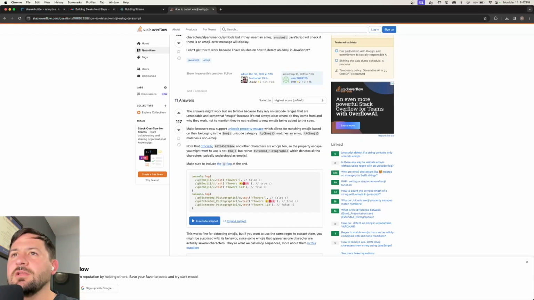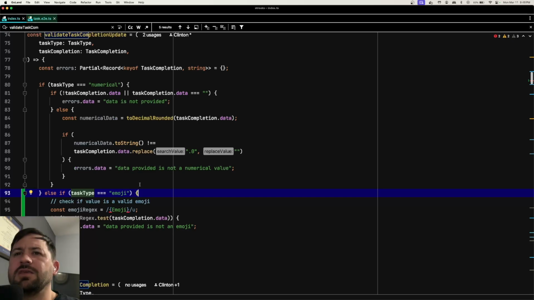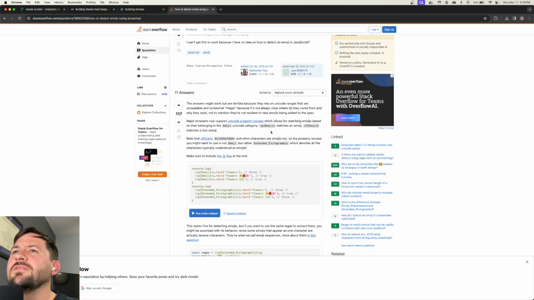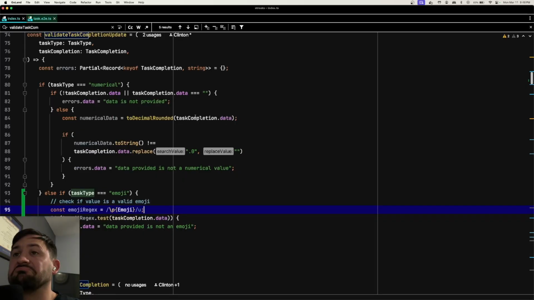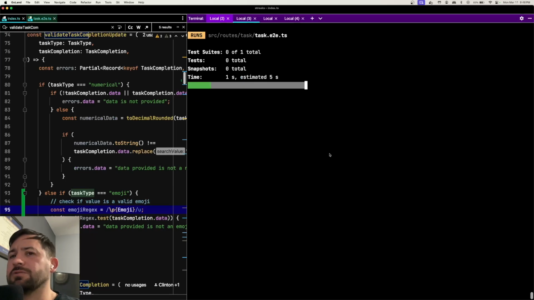That's funny if we can. What is that? I've never seen this backslash P thing in a regex. What are they saying? They said major browsers, which allows for matching on their emoji Unicode category, which matches an emoji, matches a non-emoji. Okay, well that's kind of interesting. I guess only browsers support this though. Okay.